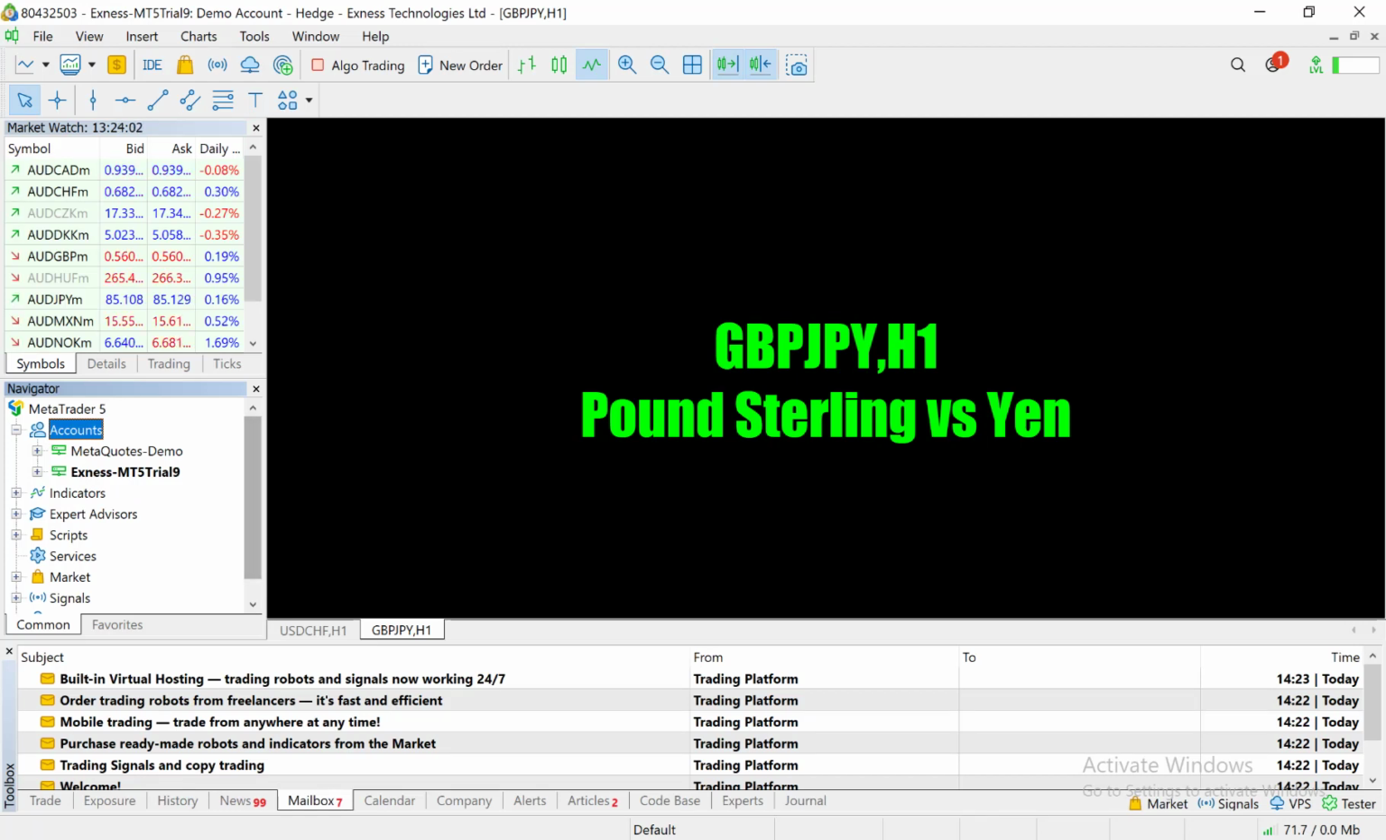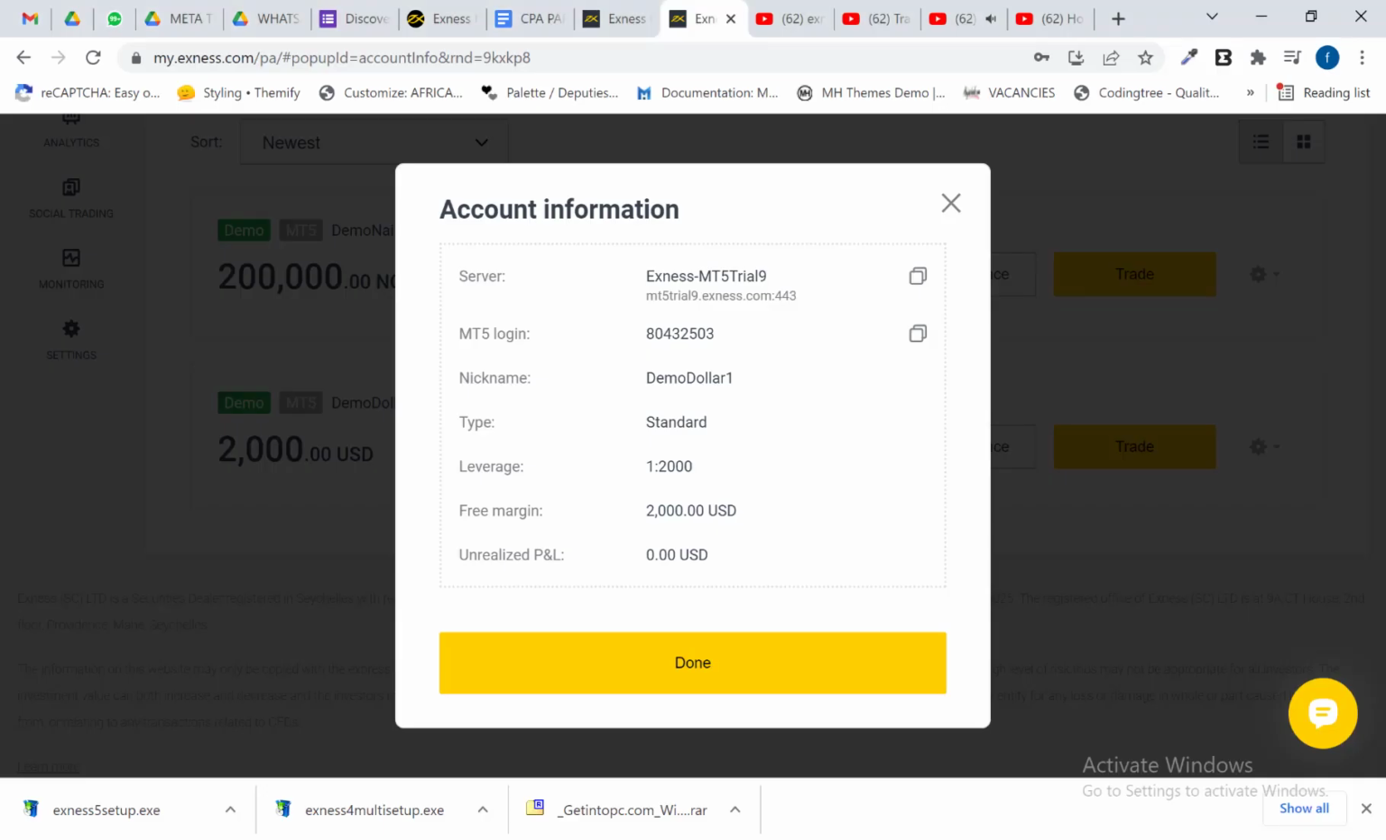if the login is successful, you will hear a chiming sound. So you will know that the account has actually been added successfully. That's why under accounts, you can now see this Exness MT5 trial 9. So if you click on this now, you will see your particular account, and you see what I named that account. So you can verify that that's the particular account.